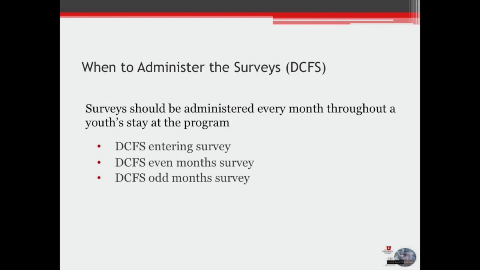Surveys should be given every month throughout a youth's stay in the program, starting with the DCFS entering survey, and then the follow-up DCFS even months and odd month surveys to help us track change over time. For the DCFS entering survey, administer it as soon as possible after the youth starts the program. However, make sure you have established some trust with the youth, as the better relationship you have with them, the more likely they are to answer honestly.